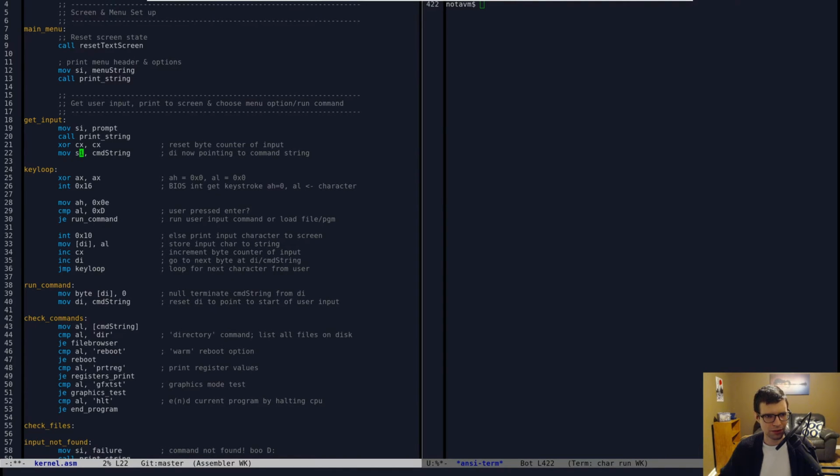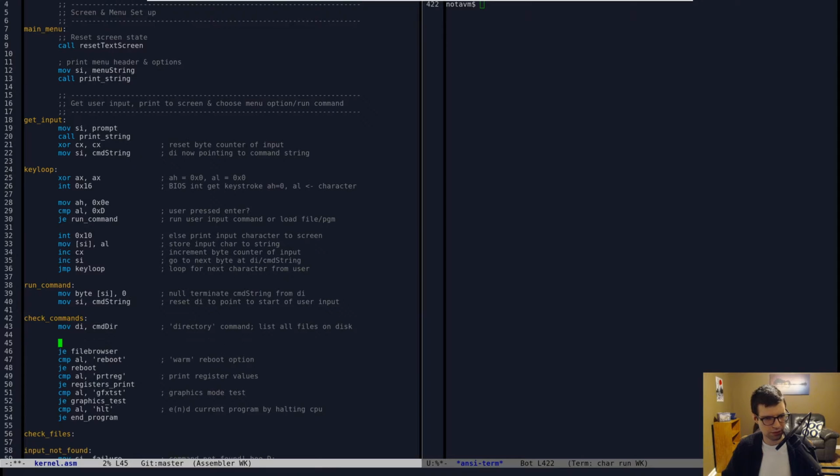I'm probably wrong. But we'll have this be the source that we're using for our initial comparison. And it'll be the length of the string. We'll reset that to the beginning. Okay, and commands. We'll move into DI our commands here. It'll be command directory. After we do that.